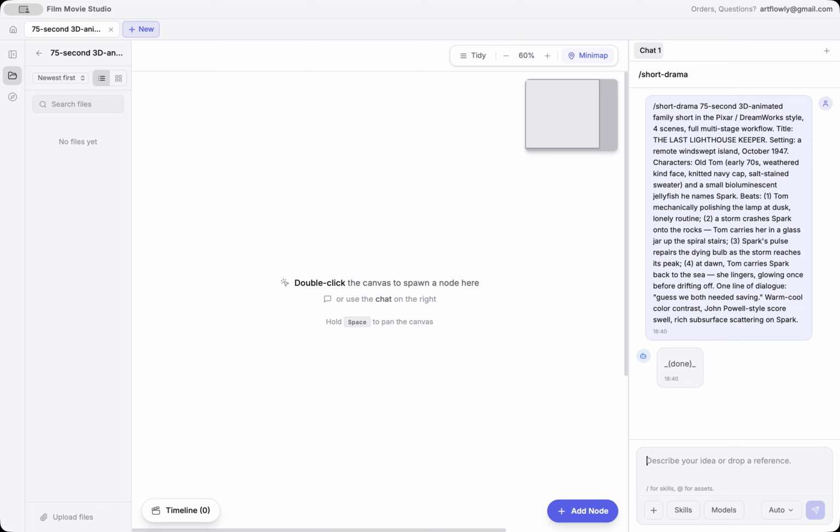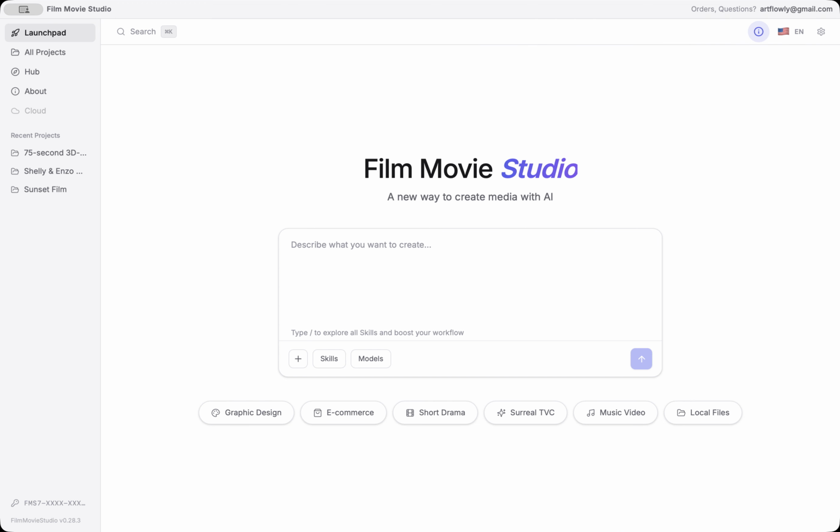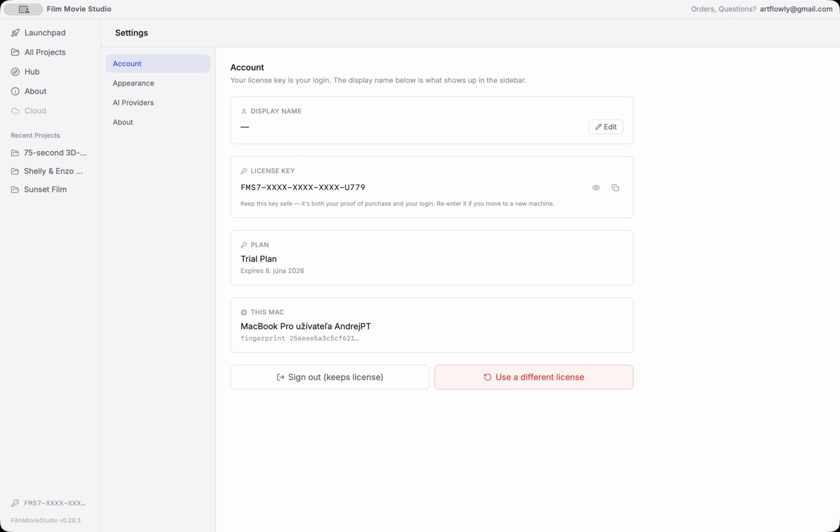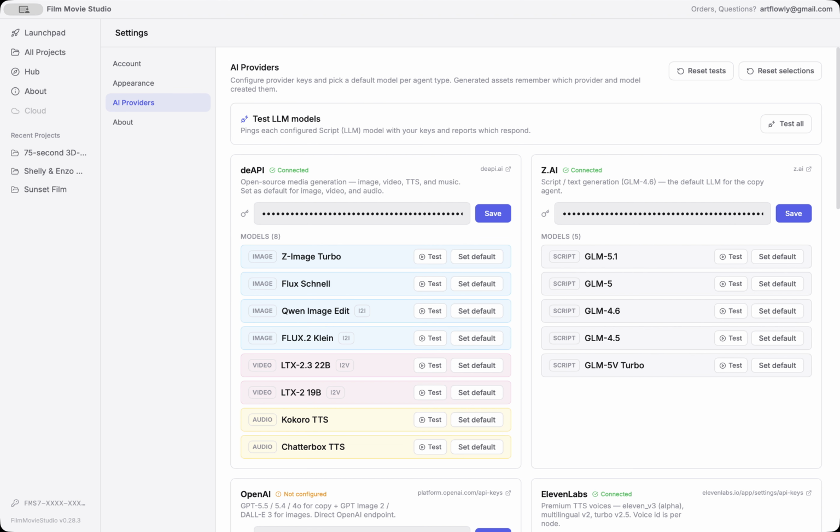If you would like to change the model or something like this, you need to go to that home. So you click on that home, and then you need to click on settings. So for example, I would like to change the provider for the LLM. You will go to AI providers, and for example, I would like to use the GLM from the ZAI provider. So I will click here, GLM 5.1, and you see GLM 5.1 is your default provider.